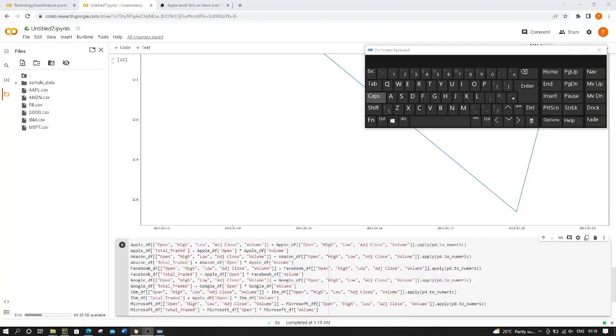As you can see, I've written the code now. What I did was the same conversion to numeric. I need to make sure that it's converted to numeric, so I have to write the code again. Then I created a new column in the Apple data frame, known as total traded, which is a function of open multiplied by volume. I did this for Apple, Amazon, and all the others.